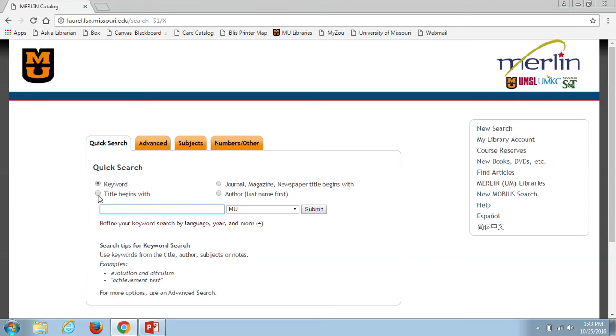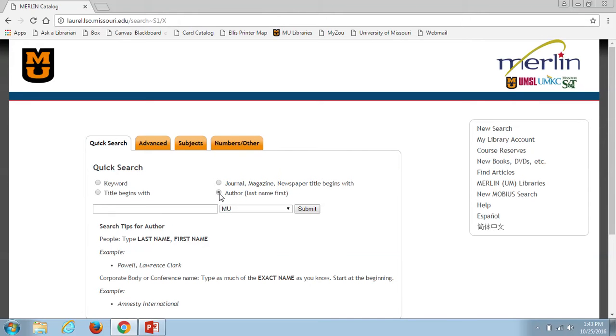However, you can also choose searching by title, journal, magazine, or newspaper title, or author. If you click on any of these options, you'll see different search tips pop up, such as using last name, first name for author names. The default is also to just search MU. If you click this drop-down, you'll see different libraries you can search, spanning all the way up to the Merlin system, which is the entire University of Missouri library system.